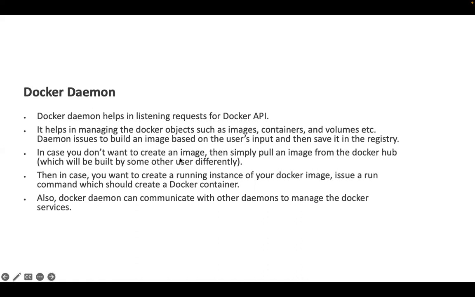In case you don't want to create an image, then simply pull an image from Docker Hub. It's the registry, where you store all your images, a repository kind of storage. So if you don't want to build any image, you can simply pull that image and create the container. In case you want to create the running instance of your Docker image, issue a run command which will create a Docker container. Also, the Docker daemon can communicate with other daemons to manage the Docker services.